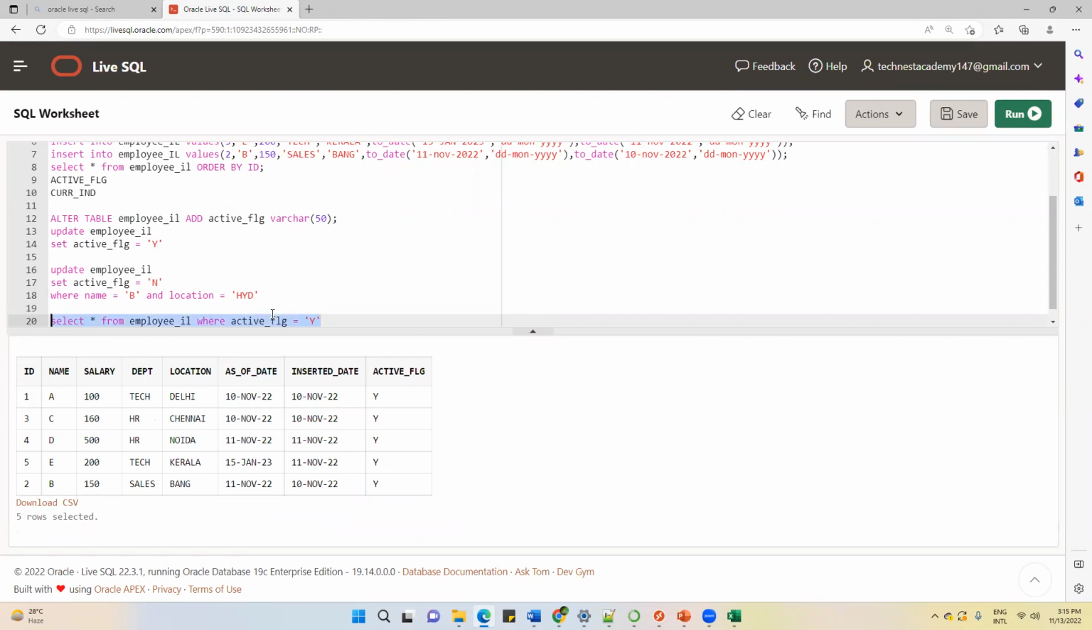Is this the current status? Yes. This active flag has made our life easier, right? Now I don't have to play with the maximum of as-of date for each and every employee and then check for that. Correct. That is why in SCD type 2, you have to add a new column, active flag, which will show you the current picture, the current status of the employees.